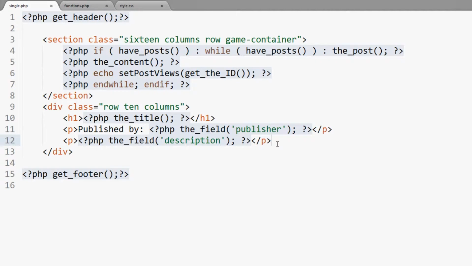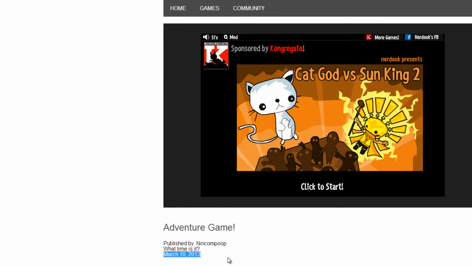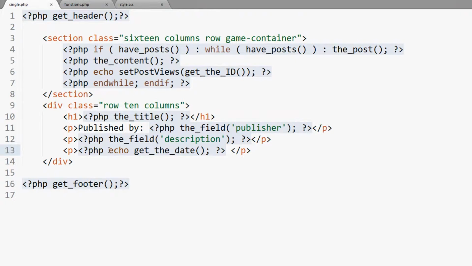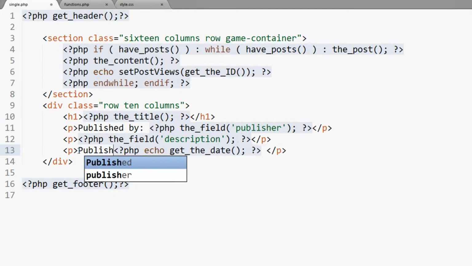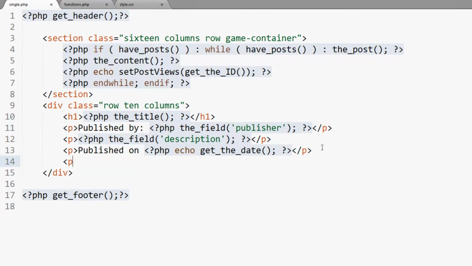What I want to do now is bring in the post date, the date these were published, right? And we could put these in a paragraph tag as well. And we'll say PHP echo get the date. Okay, so now we should refresh that and get the date the game was posted. And then before this, I'll say published on that date. Okay, now below this, another paragraph tag, and we are going to display the amount of plays the game has received since it was published.